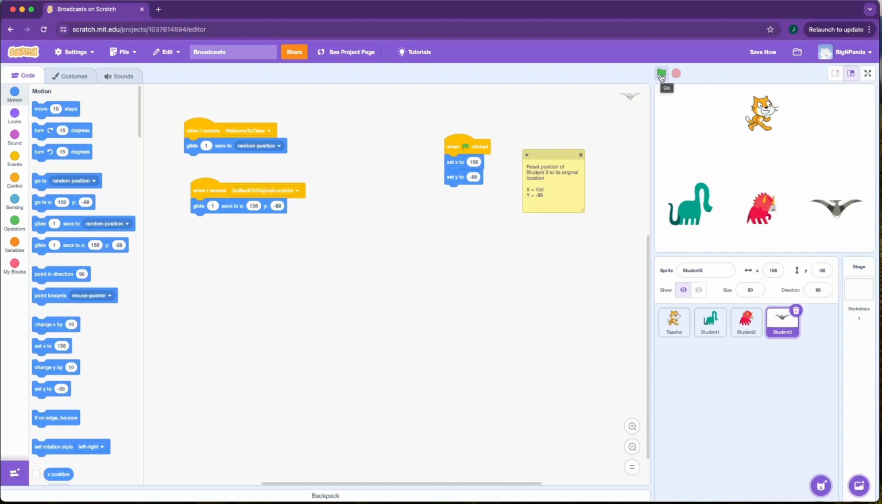If we've done this correctly, I hit the flag and go. Student 3 will glide to a random spot, and then the teacher will say, go back to your seat, student 3, and it will glide back. So, all right, let's see. Welcome to Ninja Panda U. And you got hello, hi. It goes there. Hey, get back to your seat. And it went back, right?